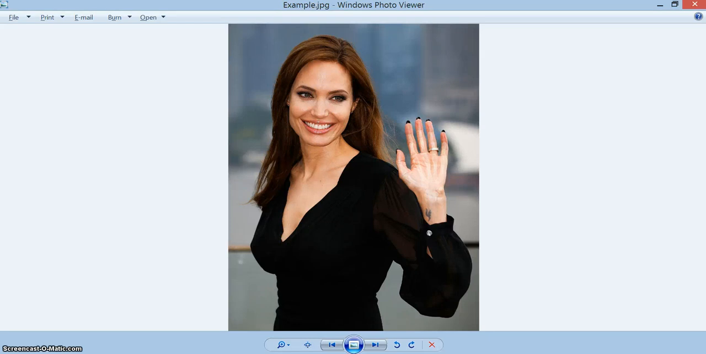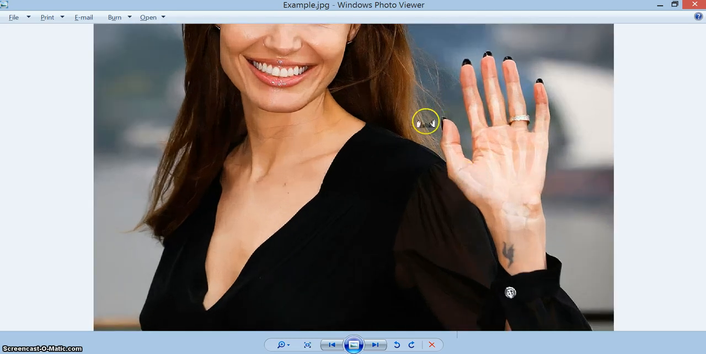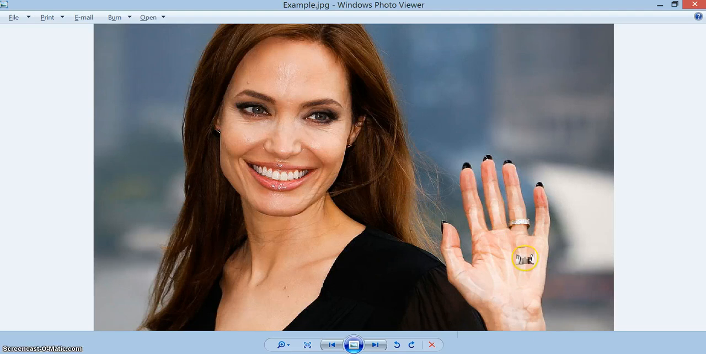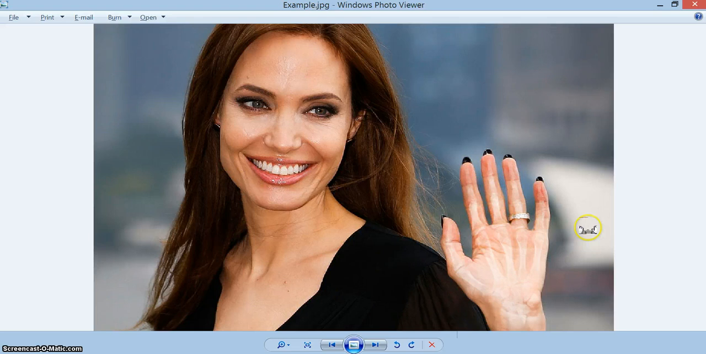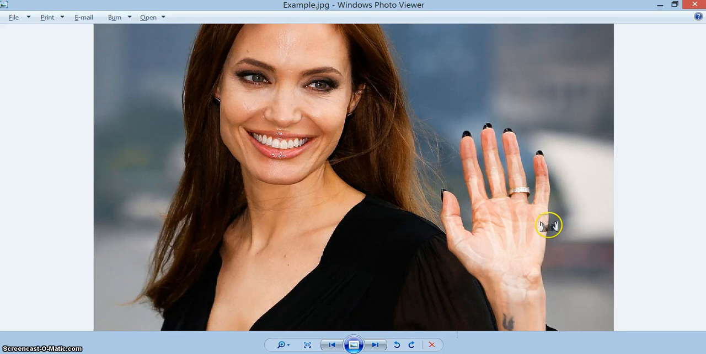In this video, I want to show you how to create a simple effect in Photoshop where you reveal the skeleton beneath the skin. If I zoom in a little bit here on this picture of Angelina Jolie, you can see that the skeleton of her hand is appearing underneath her hand there. Okay, so that's what we want to do.